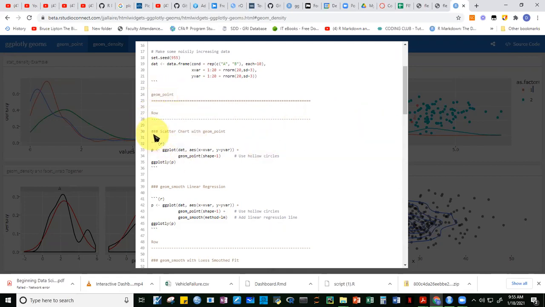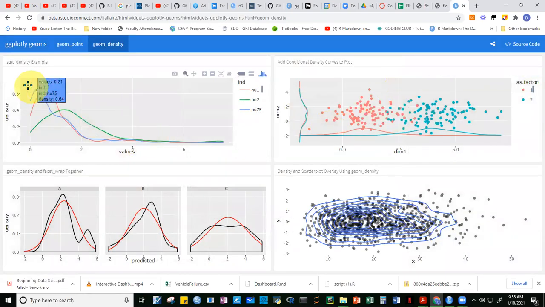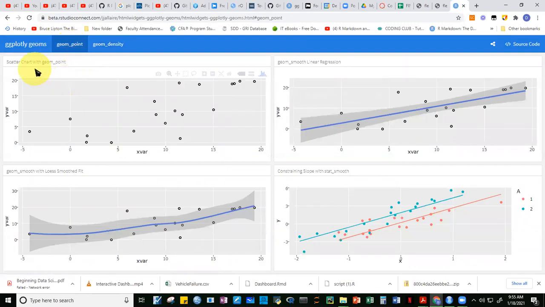And then its title: scatter chart with geom point. Okay? Scatter chart with geom point. Okay, I'll skip this for now. Look, guys, this is geom point, the first page. Then scatter chart with geom point, and your plot is arranged row-wise. Okay, clear so far, guys? This is the title of the plot.